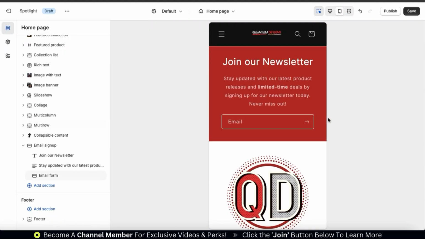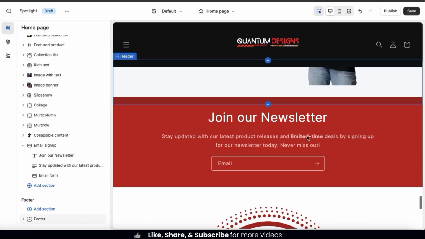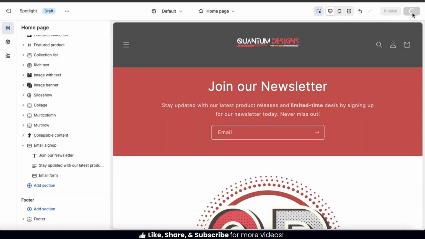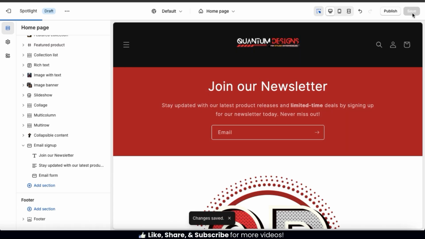And here's how my email sign-up looks on mobile. Everything looks pretty much the same except a little more compact. So feel free to customize your email sign-up section as much as you like. But once you're finished, go up to the top right of the page here and click the Save button. And my email sign-up section has been added to my home page.